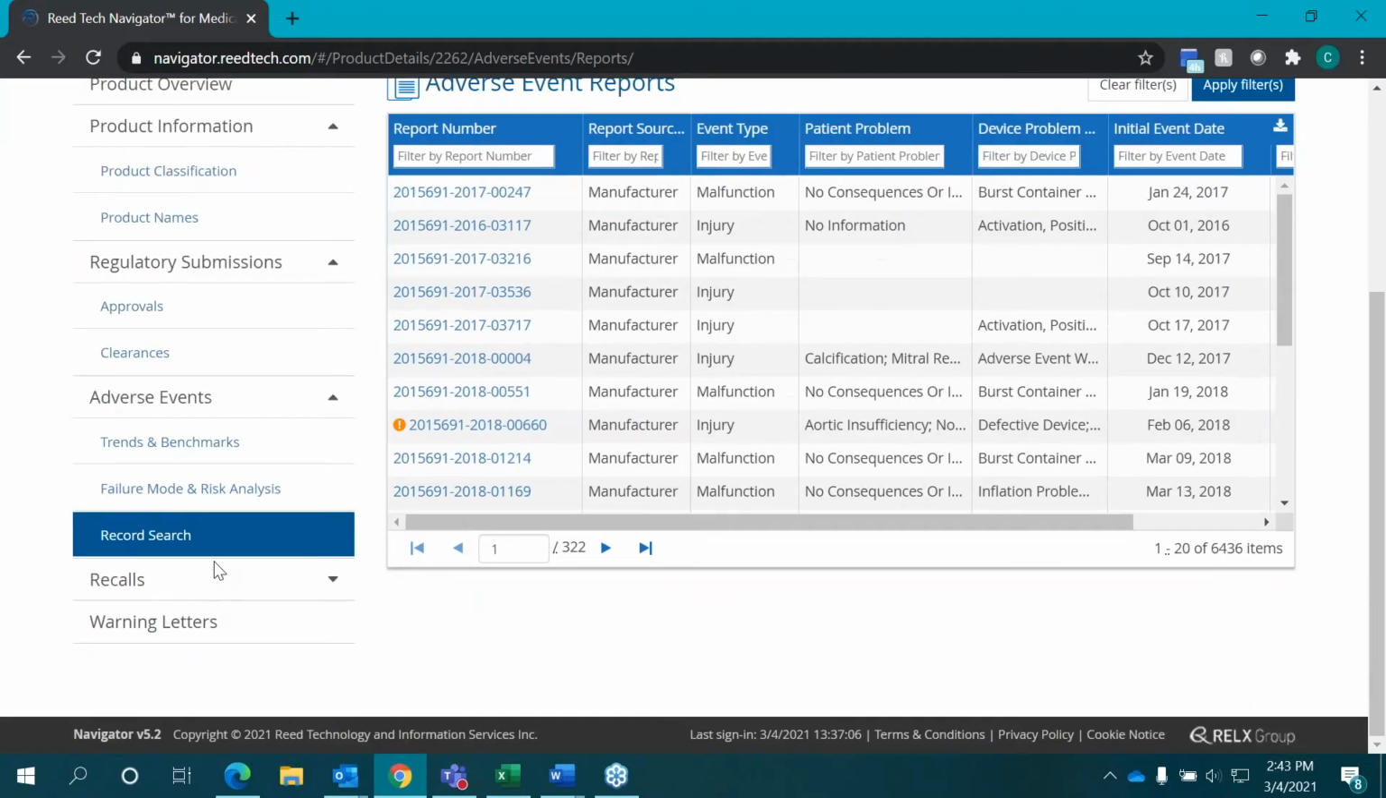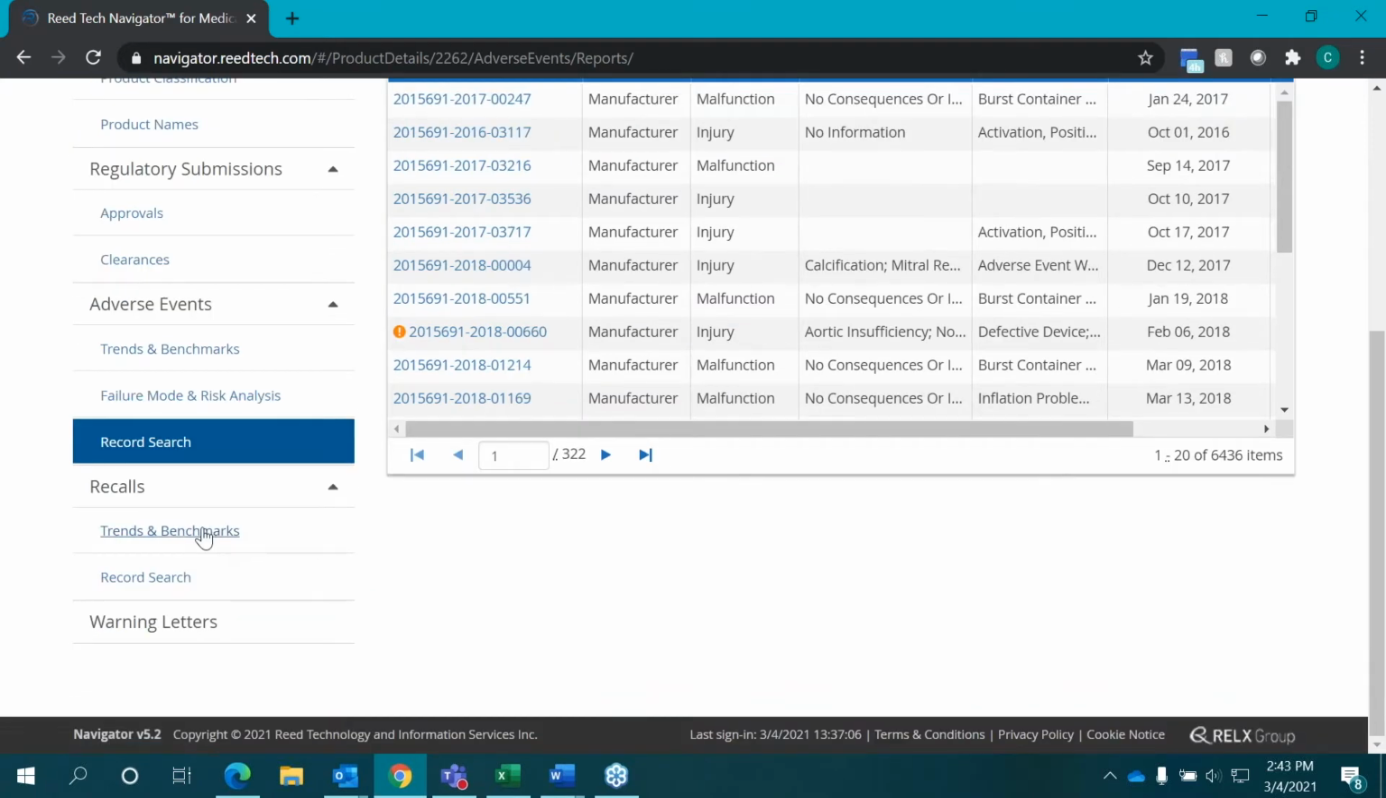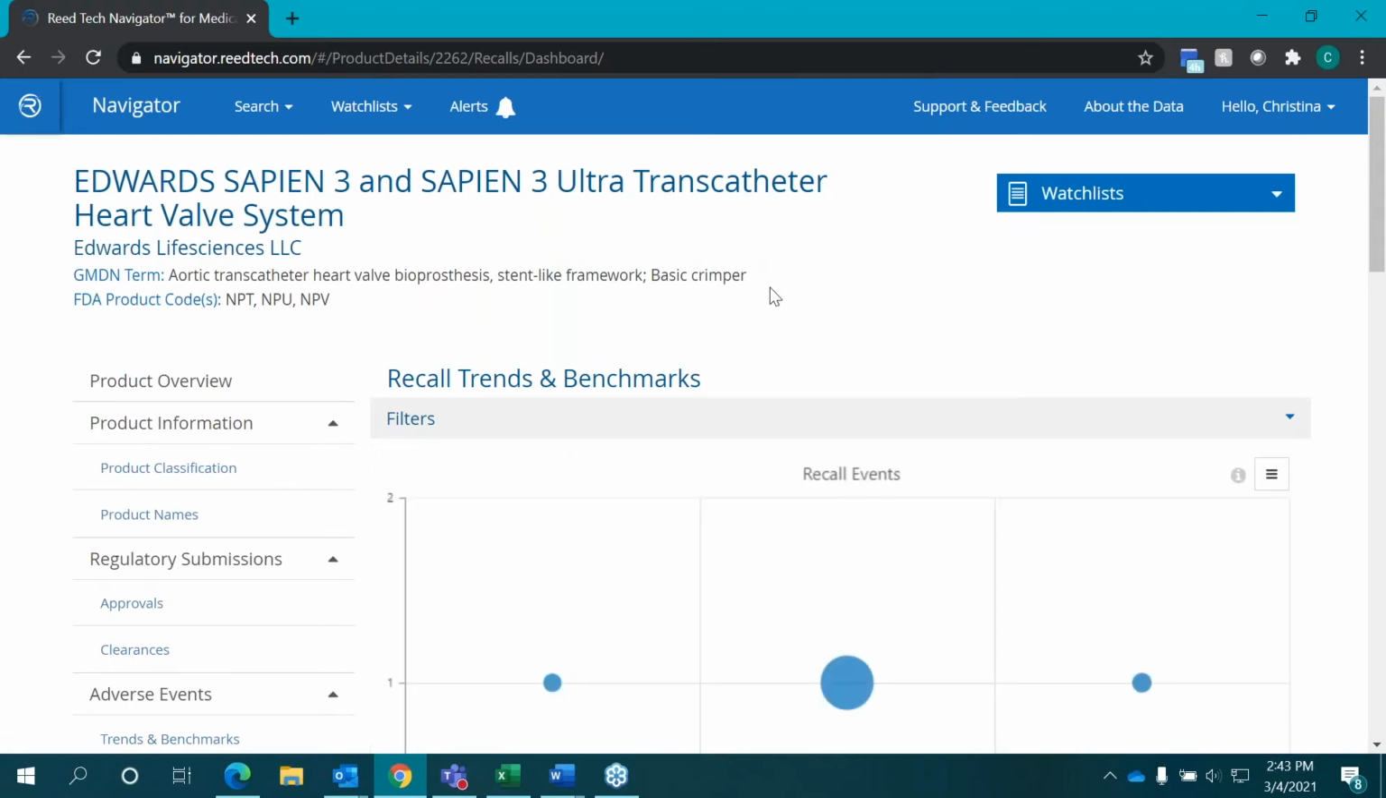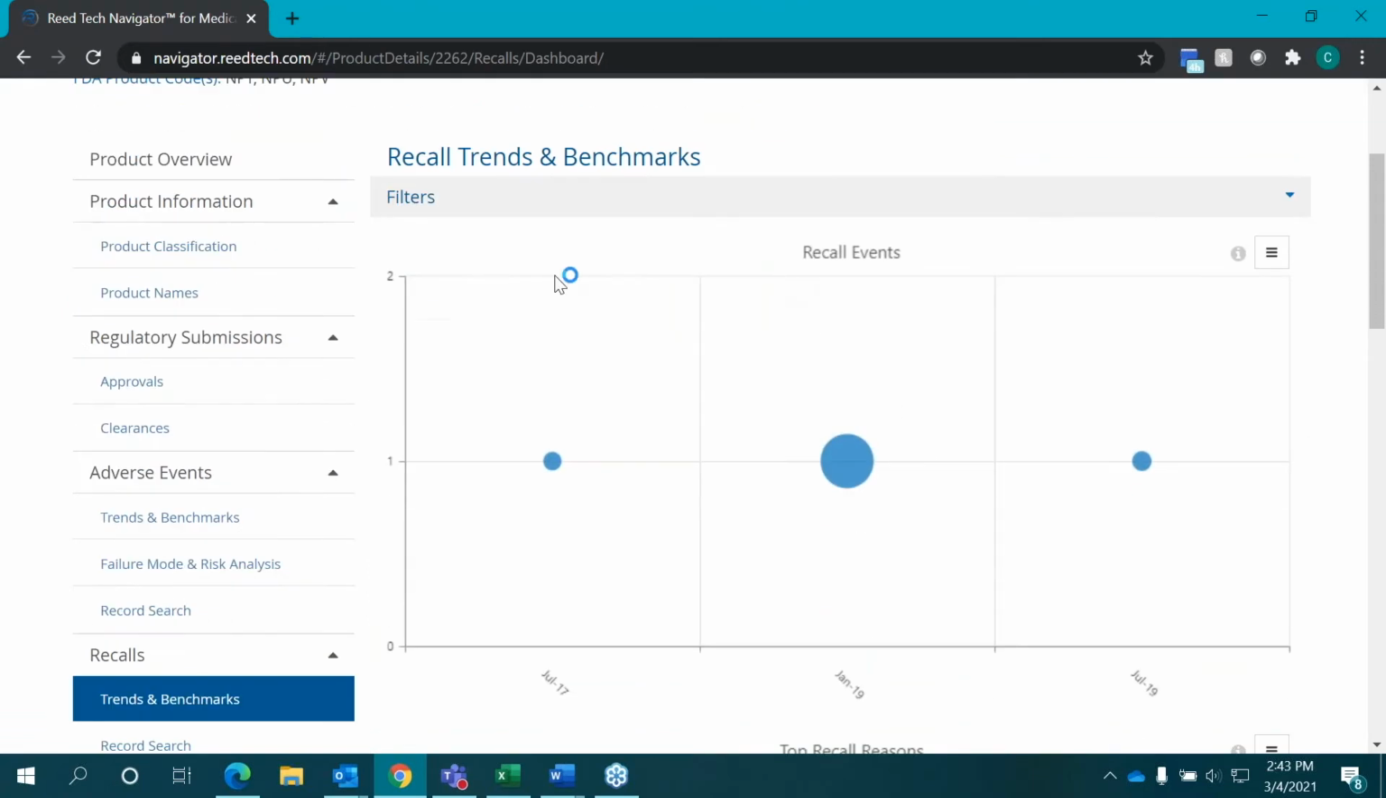We have a similar setup for recalls. You can start with the trends and benchmark. This first graph shows recall events, and if you hover over the graph, you can show further information. So this is saying on the left, on the y-axis, the number of recall events, and then hovering over the bubbles shows how many units were recalled.